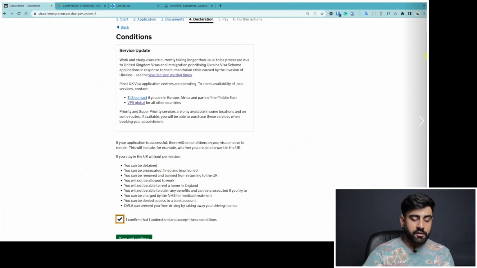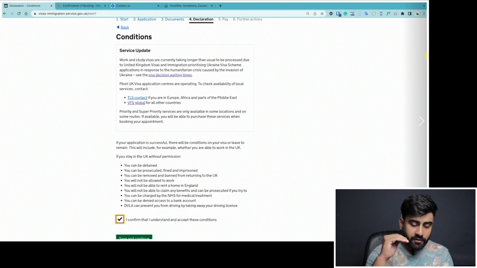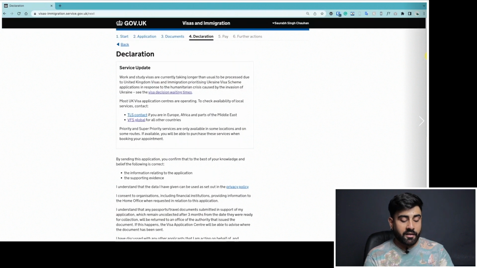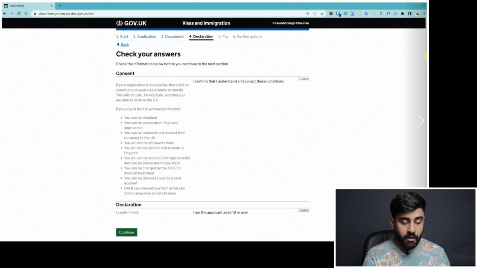Now there are conditions. You have to accept their terms and conditions, that if you stay in the UK without permission, you can be detained and you can be prosecuted, fined and stuff like that. You just read all of them and then you click I confirm that I understand these conditions, and then you click save and continue. Now this is a declaration. You just read it and then you click that I am the applicant, age 18 and over, and then you click I accept the above, and then you click on continue here.